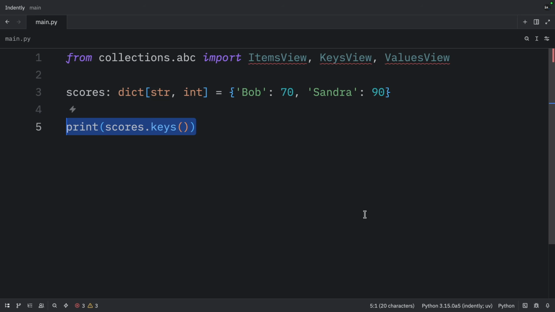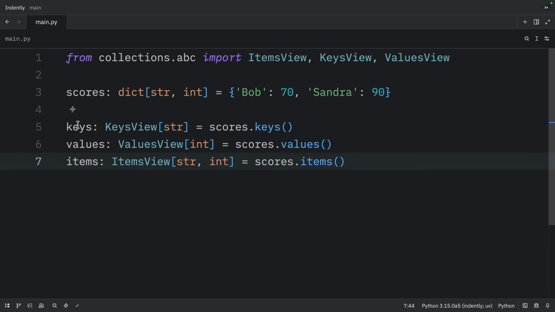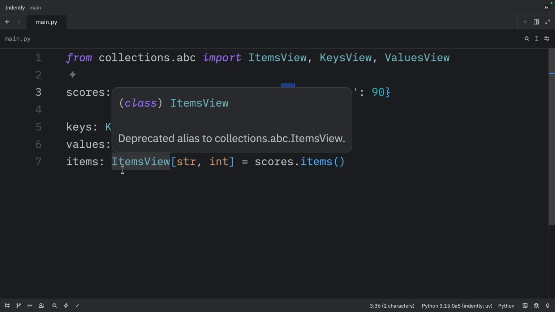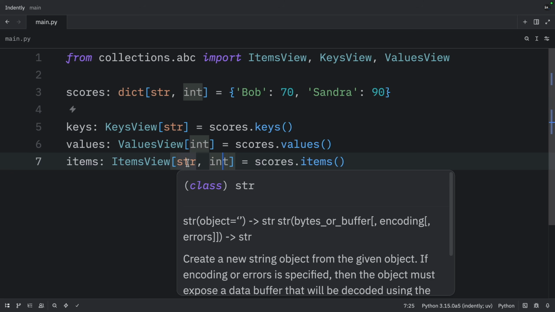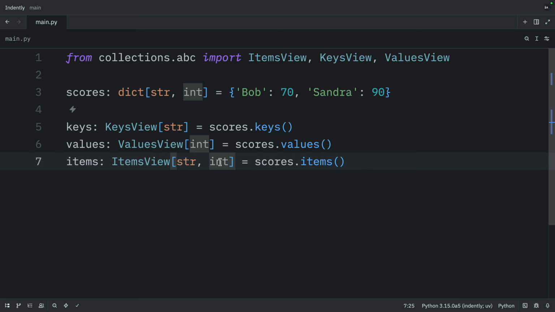So next, let's look at how we can type the views in case you want to for one of your projects. To start off, we're going to type the keys view, which will be of type KeysView. And since the keys are strings, we're going to insert str as the type. Then we have the values, which is of type ValuesView. And since the values are of type integer, we insert int here. And finally, we have the items view, which contains the type of the key and the type of the value. So here we will insert str and int. And this is the correct way to type these views.